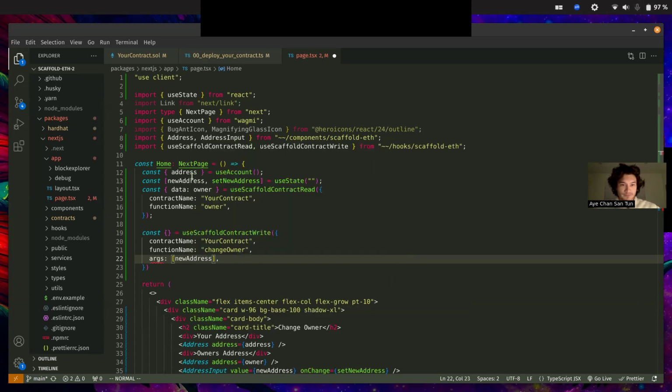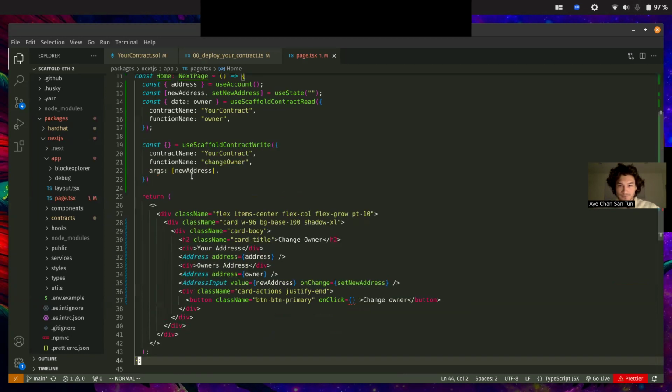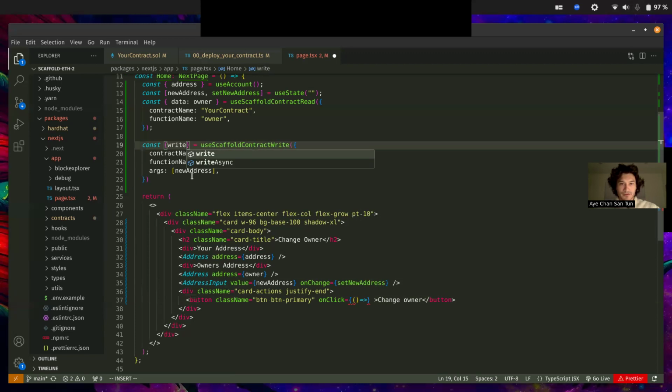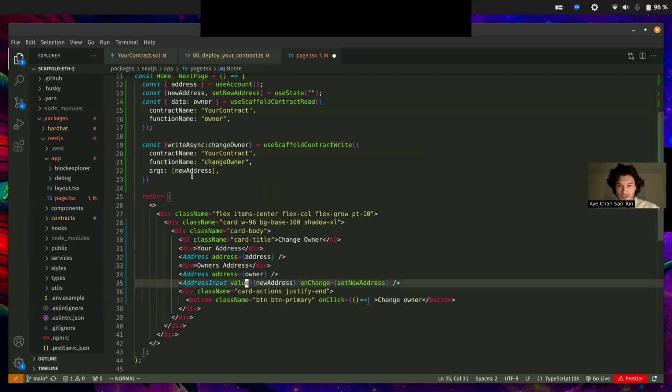All right. Cool. No problems. Oh, one problem over here. So yes, on click, we're going to be calling that new function we just defined, which we forgot to name. So over here we have, this is called write async. There it is. And we're going to rename this function to change owner. Great. So now that function has a name, we can call that function. We're going to do change owner. Boom.